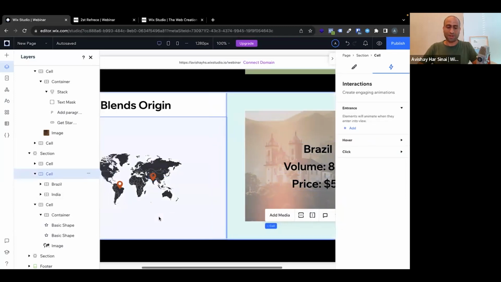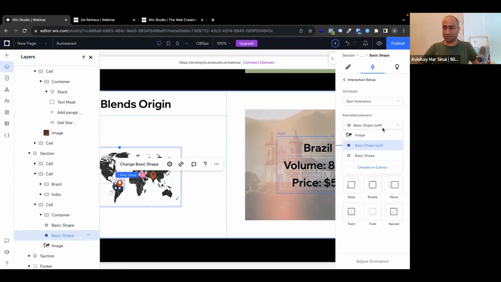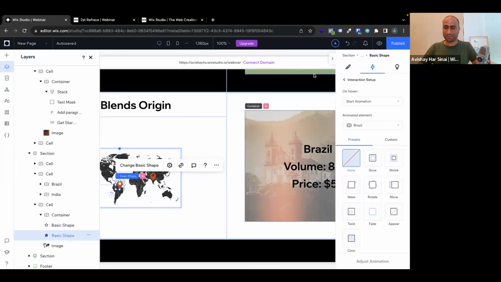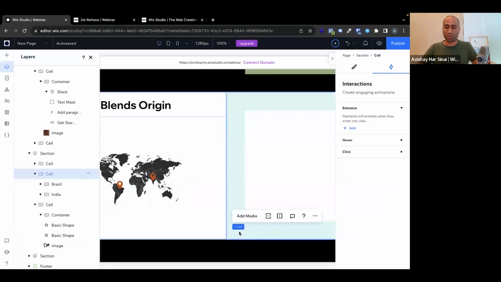Done. Let's do the same for the Brazilian icon. Select hover interaction, add, choose from canvas, and select the Brazil container. We also need to select the type of interaction that we want, and this is appear. So now we have created two interactions, and let's check our work.